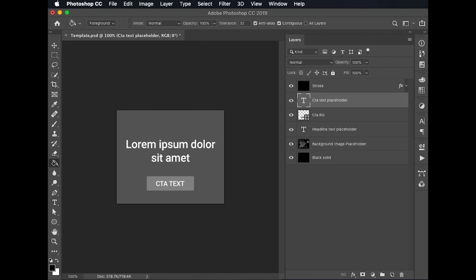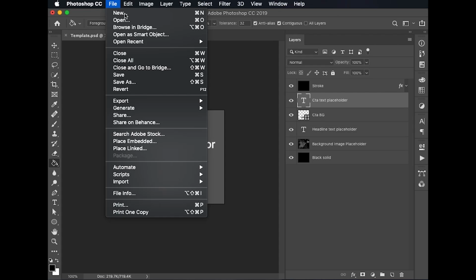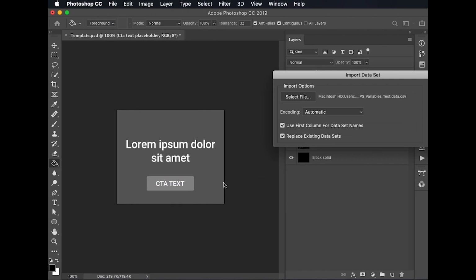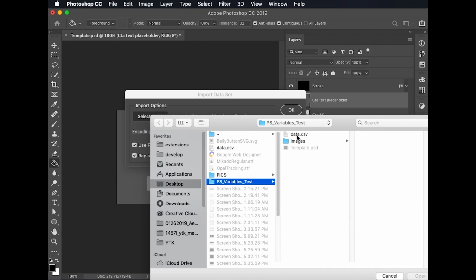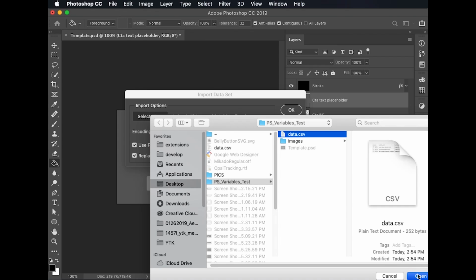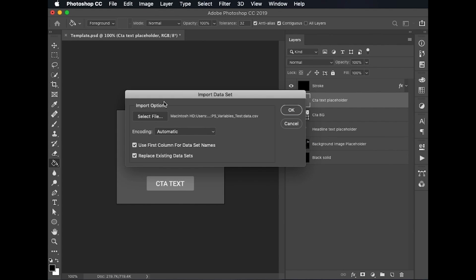And then in Photoshop, I will come to File, Import, Variable Datasets. I'm going to select my data and open that. I'll leave my encoding to automatic.